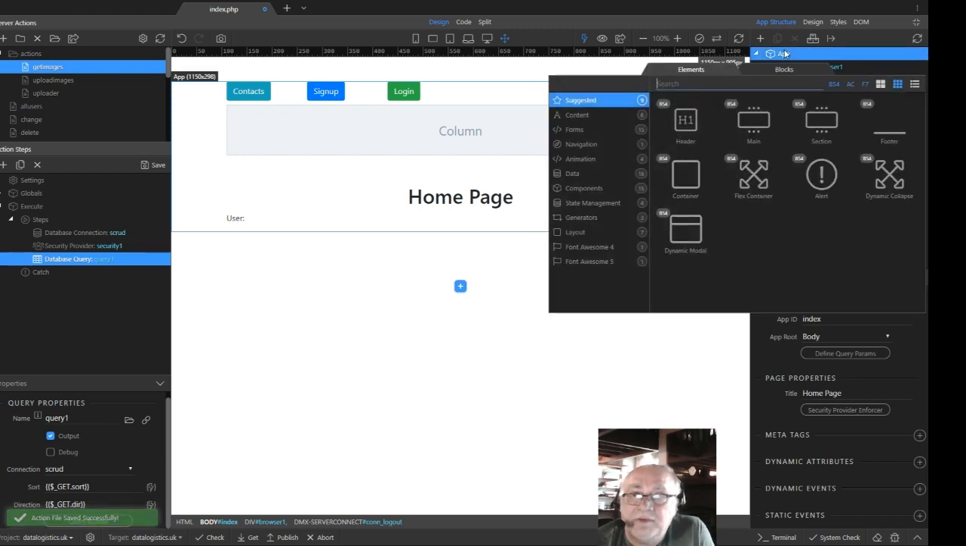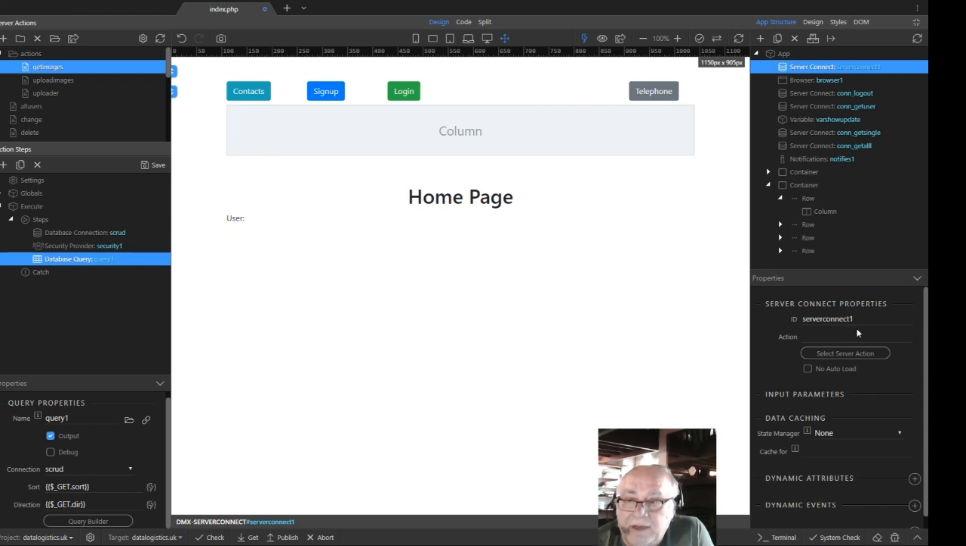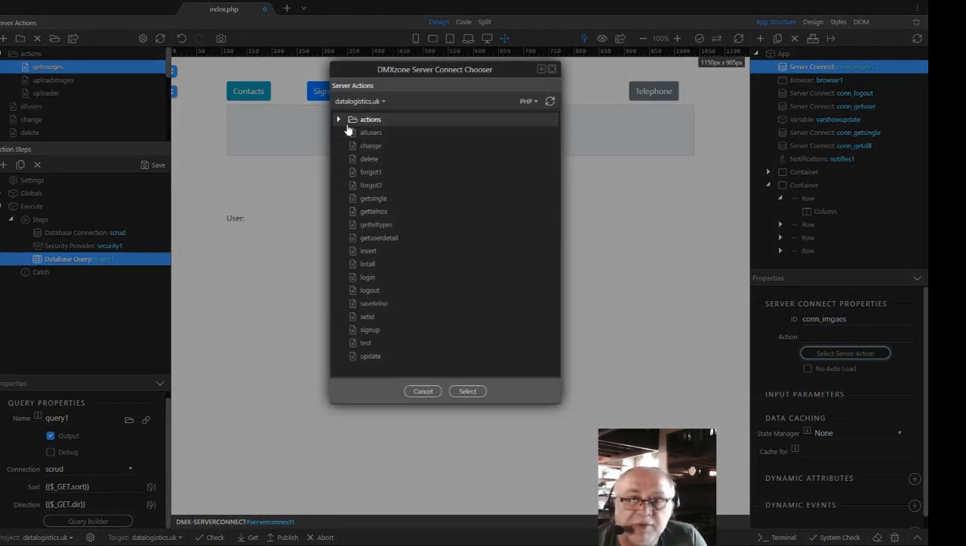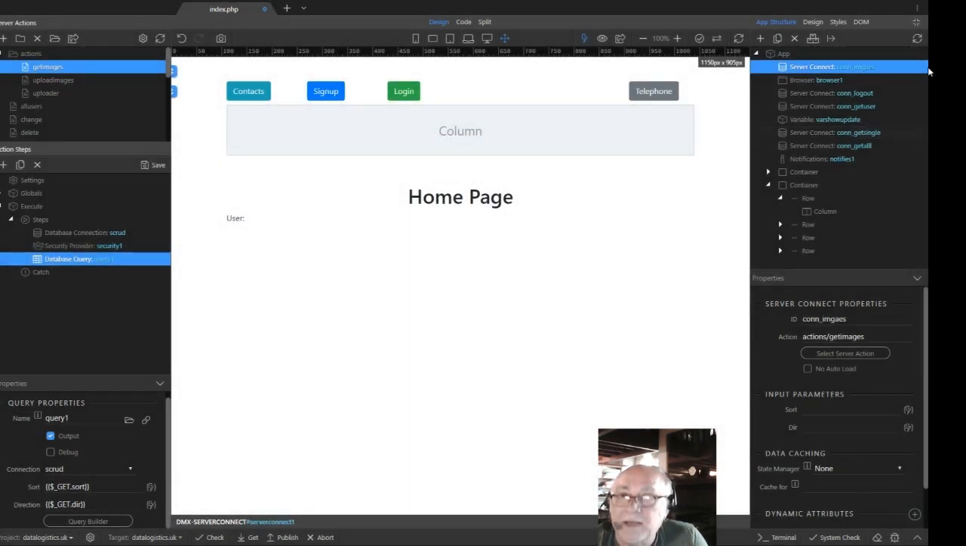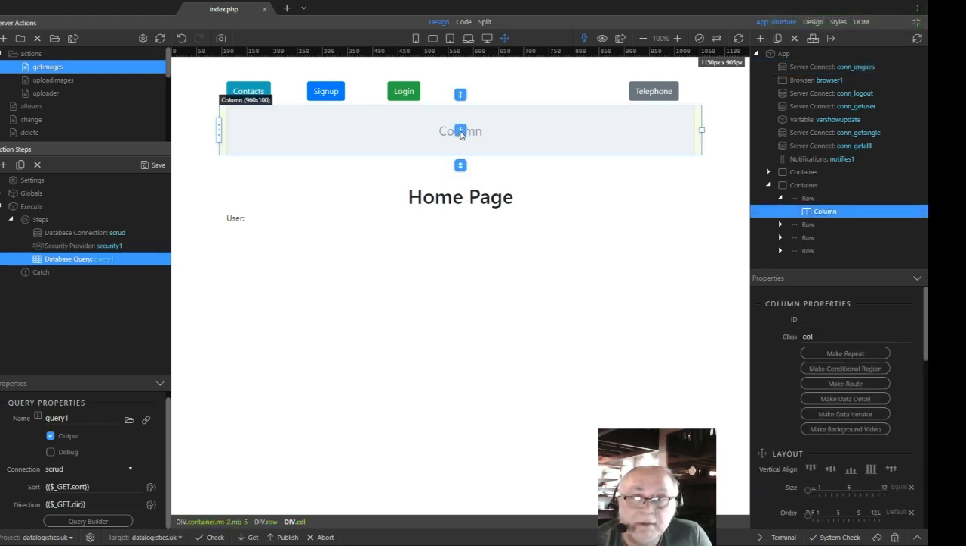Let's just add that server action into the page itself. So data, server connect, call it con images, and our server action for that will be that one we've just created of get images. Don't need any parameters at all, because as I say, we're doing everything with reference to the security provider. Everybody happy now? You're all very quiet today, so I'm hoping you haven't all gone to sleep.